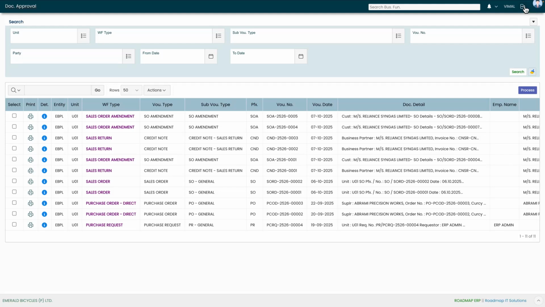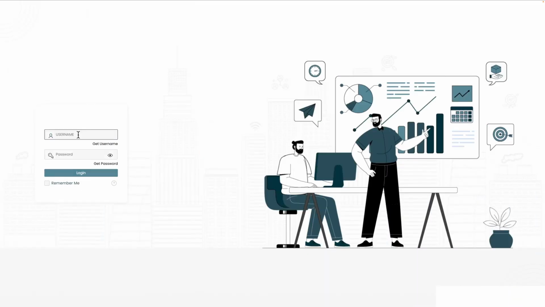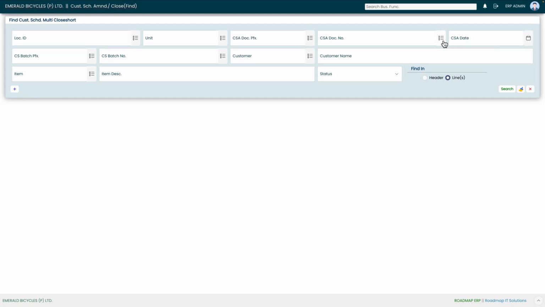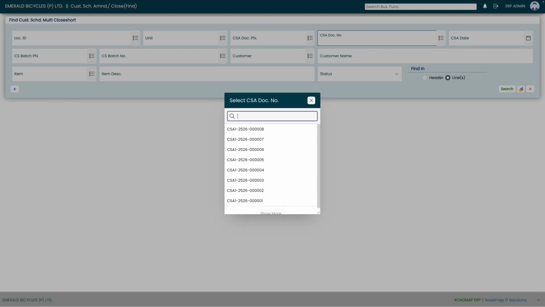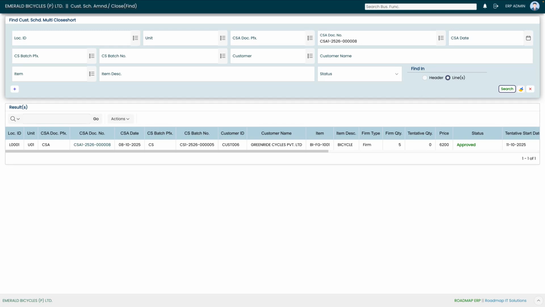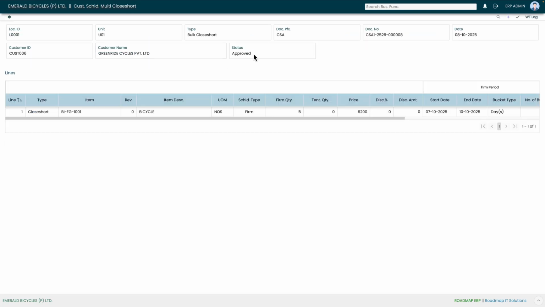Now let's go and check the status. Now let's log in as our user. Now let's search for the document in order to look up the status. After entering a document number, click on search. And so now the status has been changed from draft and entry completed to approved. So this is how you will be doing a close chart.